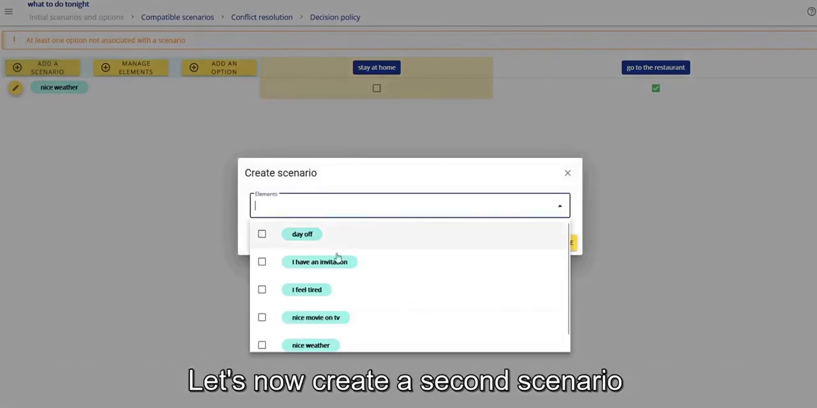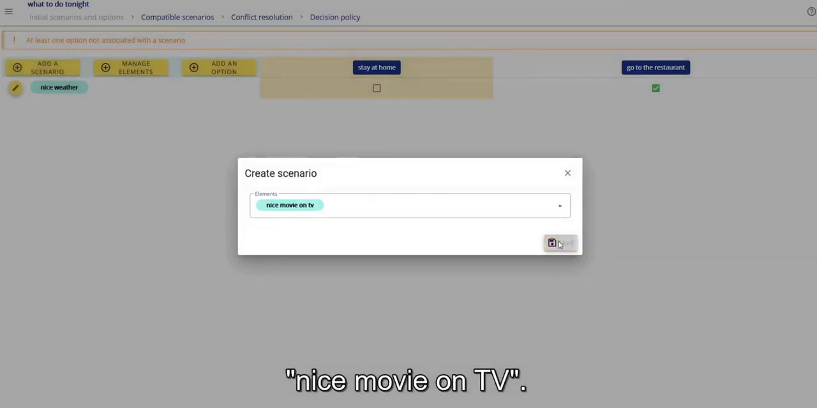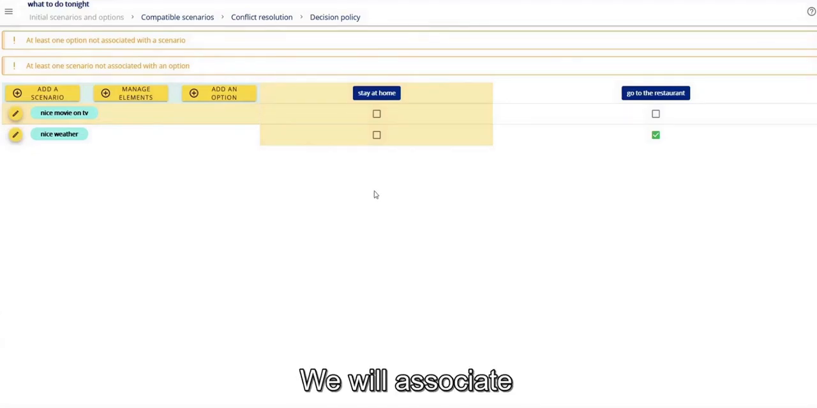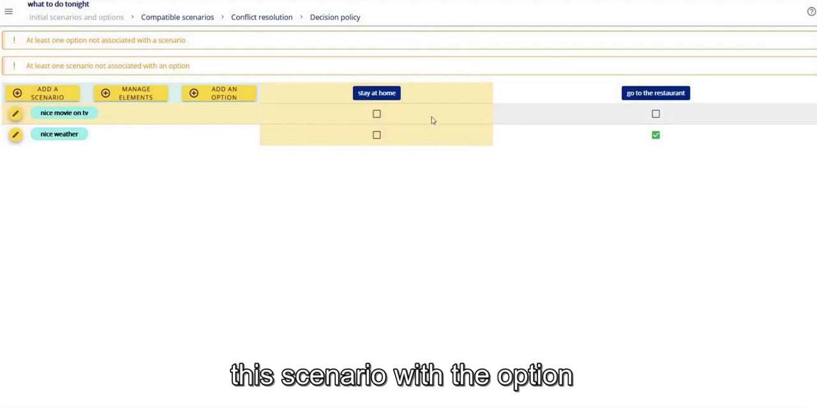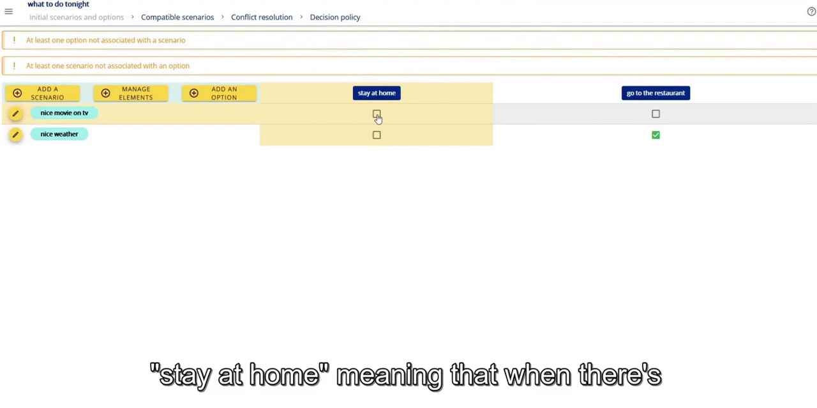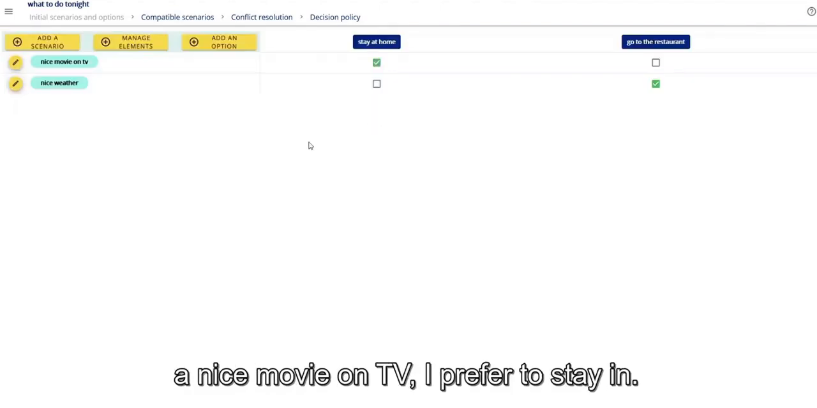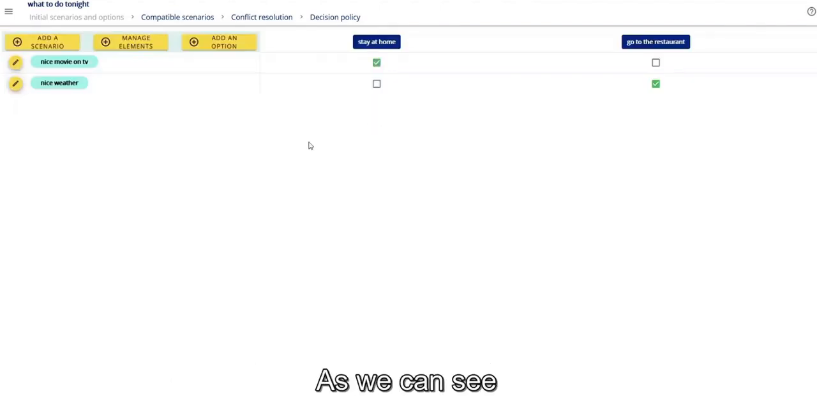Let's now create a second scenario: nice movie on TV. We will associate this scenario with the option stay at home, meaning that when there's a nice movie on TV, I prefer to stay in. As we can see, there is no conflict between the two options because each scenario supports a different decision.